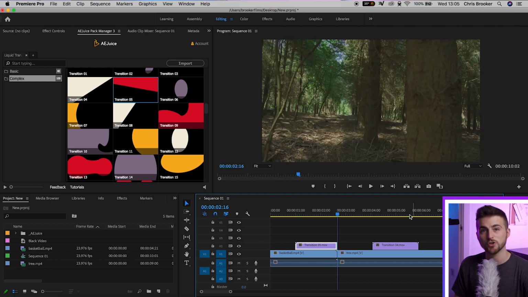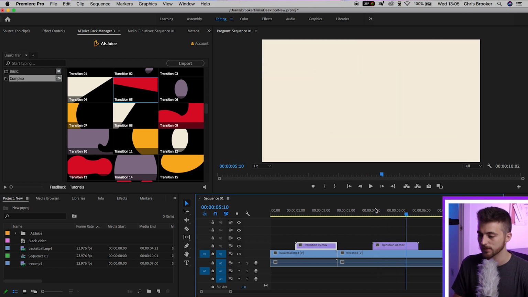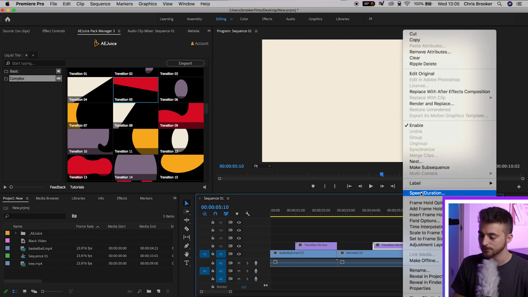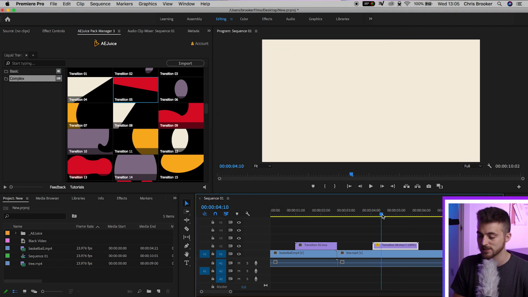Now we need the other transition to be reversed. This is an in transition. So it's starting with an opacity layer. It's starting with that transparent layer so we can see the video underneath, but it's transitioning in with the colored layer. So we'll right click, we'll go to speed duration and select reverse speed and okay. Now that's reversed that, so it's gonna start with the solid layer and then go into the transparent layer.